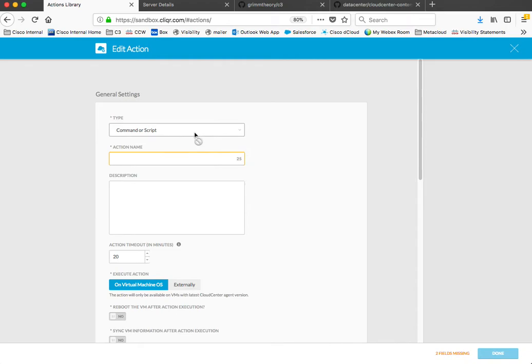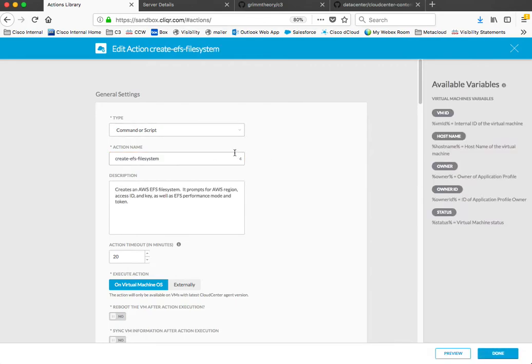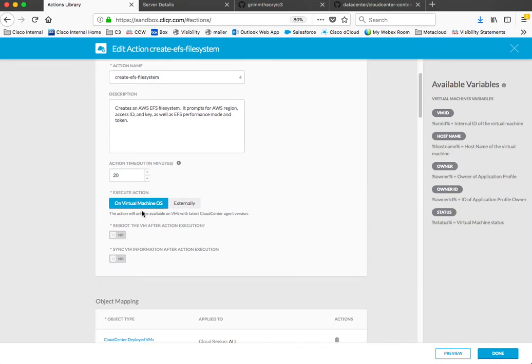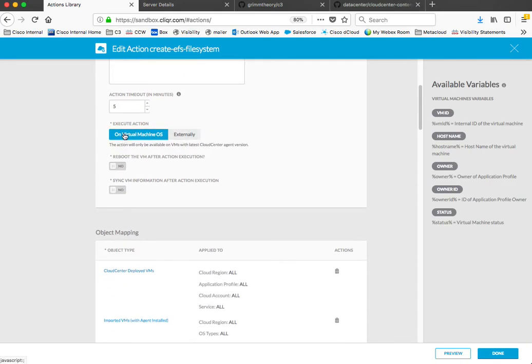So I can't change the type on one that's already created. You can basically edit everything else, but the types are things like webhooks, or once it's already a command or script, that's kind of set. Everything else, yeah, it can be changed. Probably set that to 5 minutes if you're doing testing and debugging and you don't want to wait for 20 minutes for something to time out. I mentioned before, run on the machine or run externally.